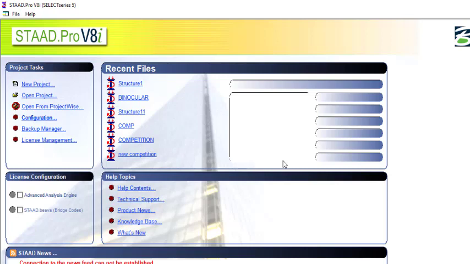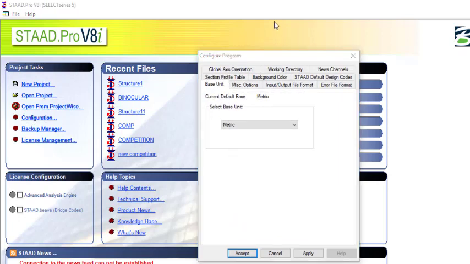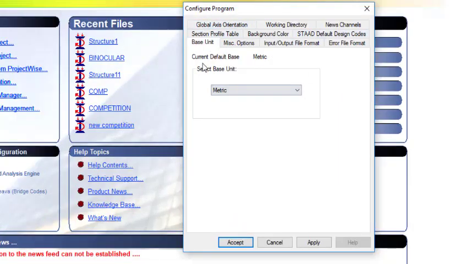Today I'll be showing you how you can configure your Staad Pro after installation before you start working with it. Before you start using your Staad Pro to model, analyze and then design, you need to configure it. So when you look at the left here, you can see the project task. You have the new project, you have open project, and the fourth one is configuration. So click on configuration. And then you will see a lot of things you can change here.